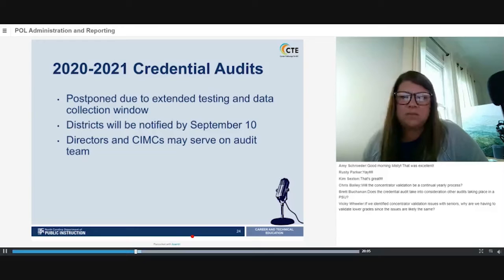And that's really just because we want to make sure that you guys have a chance to validate those students that are counting in the data.